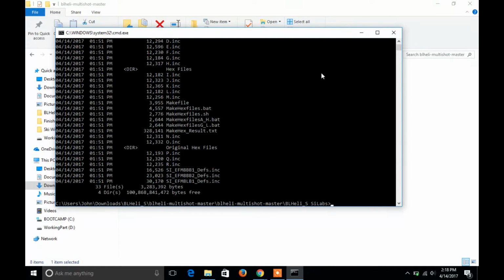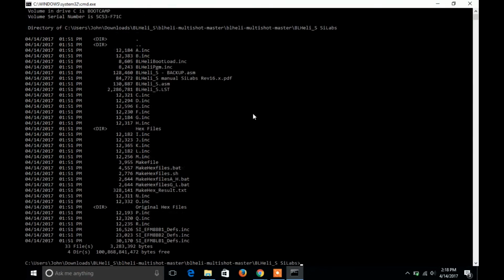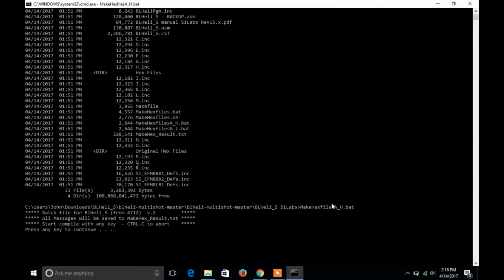If I do a directory command, you'll see all of the information, all of the files in that folder, including these make hex files AH, make hex files GL, and your make hex files batch file. So what I'm going to go ahead and do is I'm just going to type in make hex files A_H.bat. Alright, press enter.